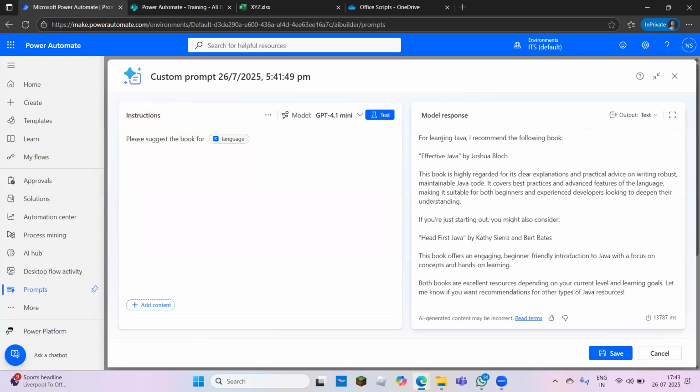So based on the GPT response, it is recommending the following books for learning Java. And how can we use this one? This is one simple, very basic prompt which I have created. Similarly, you can create more prompts for any situation.